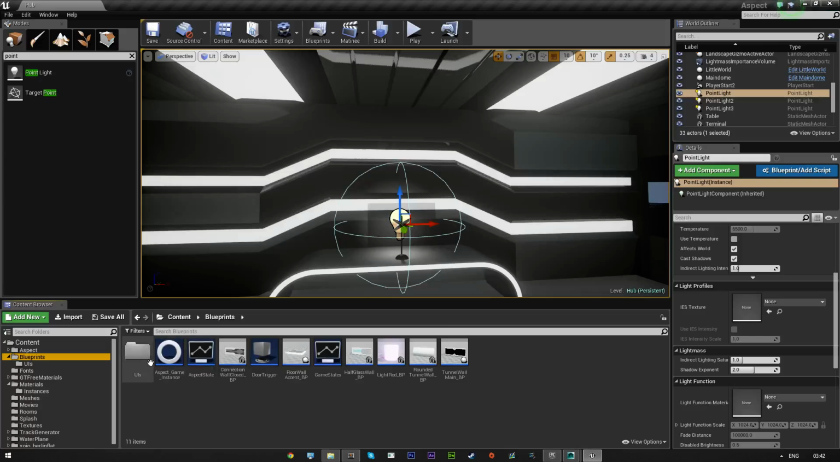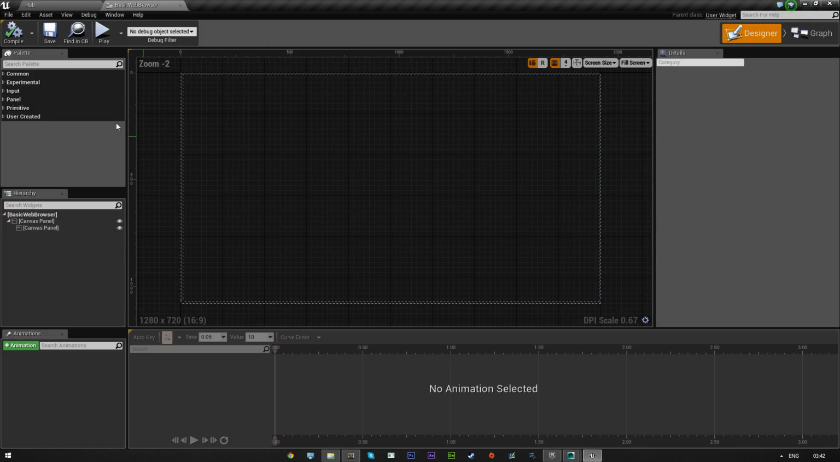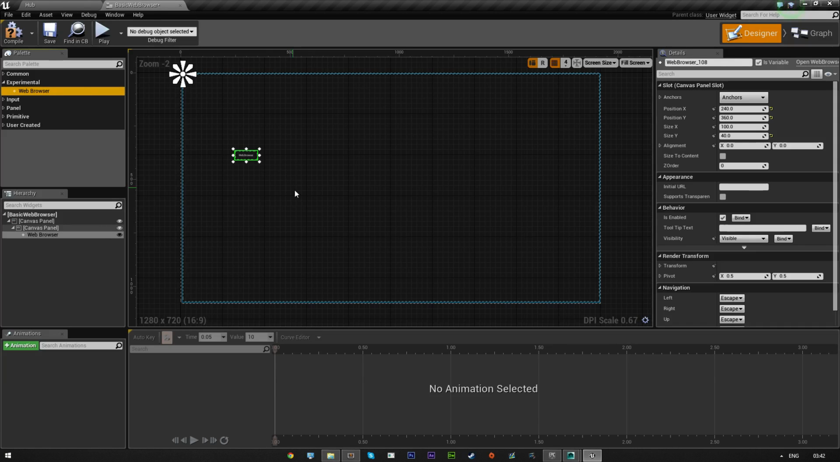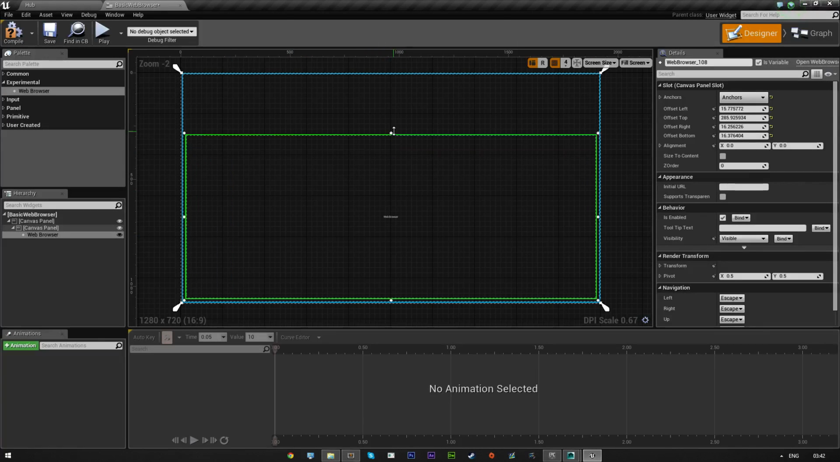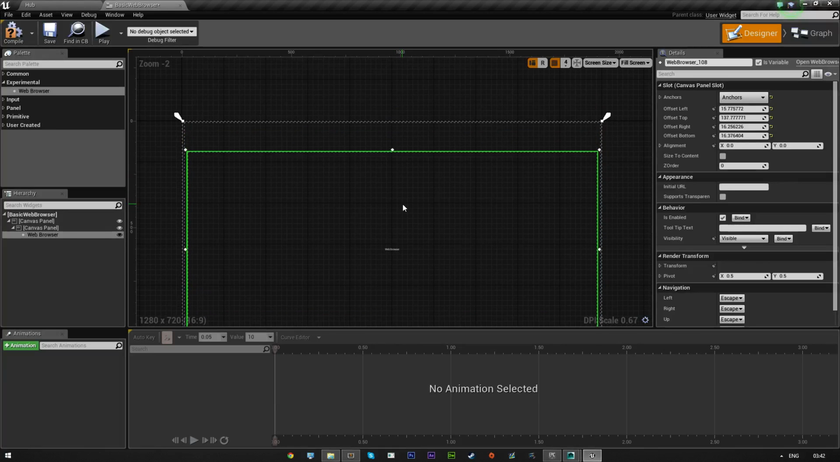Okay, come back into my blueprints, UIs, and the UI I was building. So what I want to do now is come into experimental and drop in a web browser UI. I'm going to have this anchored to stretch the entire screen, and I'm going to leave it with some overhang, just because I'm going for a glassy effect.